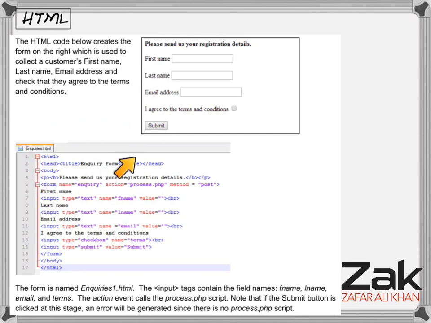This is actually the heading of this form, which you can see over here: please send us your registration and all. This is the prompt that you can see. Here is first name, and then we have last name, and then email address, which you can see over here. These are the input boxes, and this is a check, and this is a button.